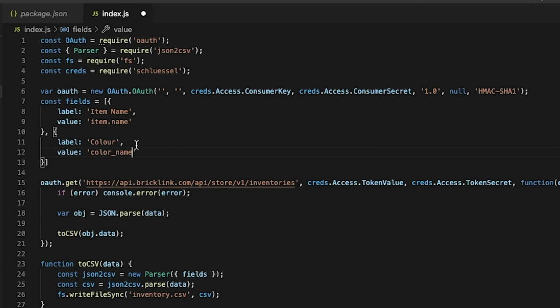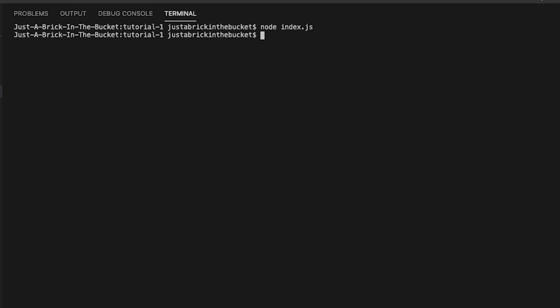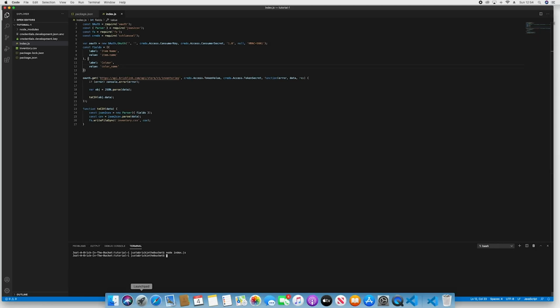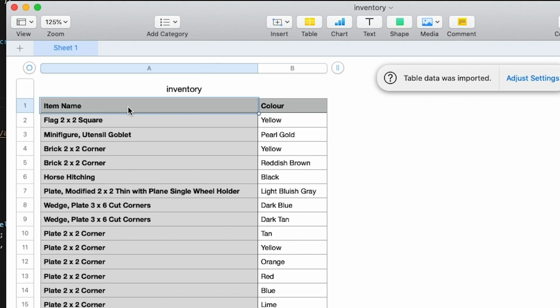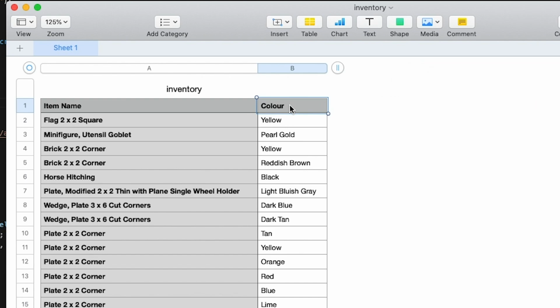So if we were to now run this again, we'll go down to our terminal, go ahead and clear it, type node index.js, run it. Nothing's printed to the console, but our CSV has been overwritten. We can go ahead and open our CSV. And now you'll see that the two columns have our custom names on them, which is much easier and more convenient for us to read. So you can see this one is called item name, and it pulled everything from item.name. And you can see this one is called color, and it pulled everything from color underscore name.